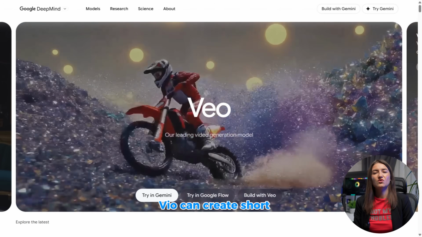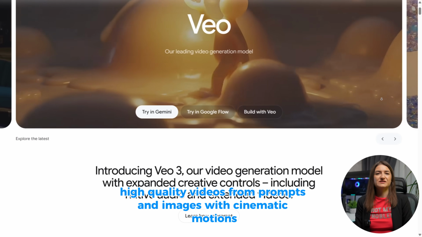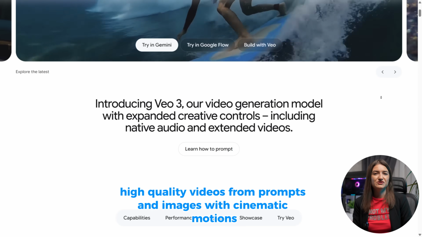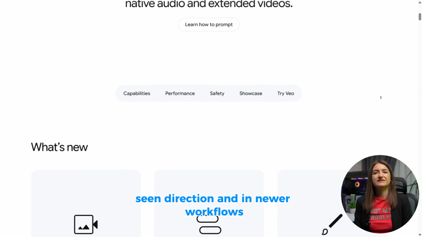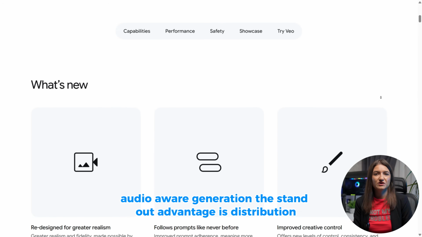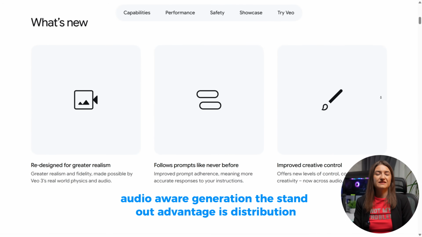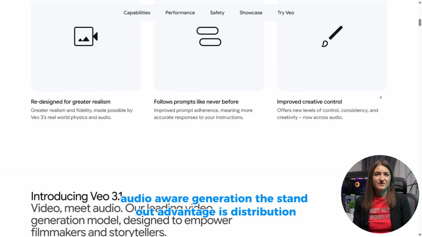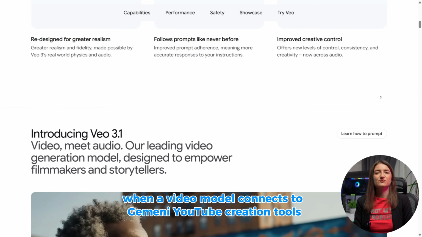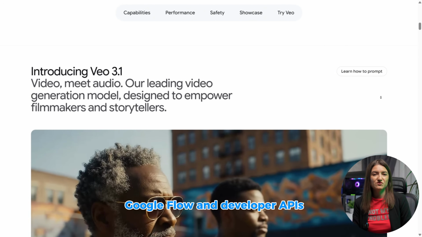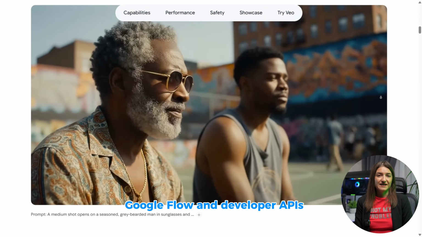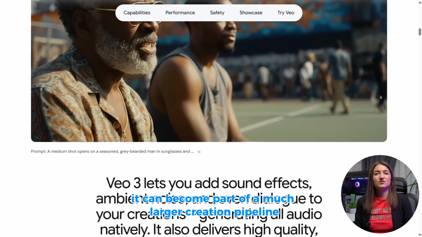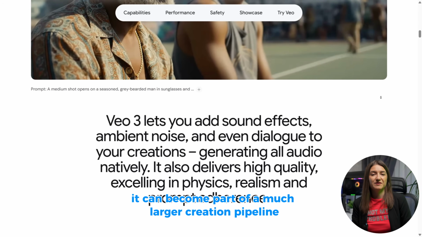Veo can create short, high-quality videos from prompts and images with cinematic motion, scene direction, and in newer workflows, audio-aware generation. The standout advantage is distribution. When a video model connects to Gemini, YouTube creation tools, Google Flow, and developer APIs, it can become part of a much larger creation pipeline.